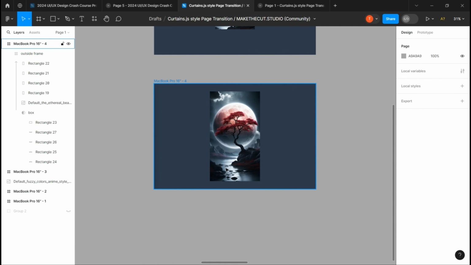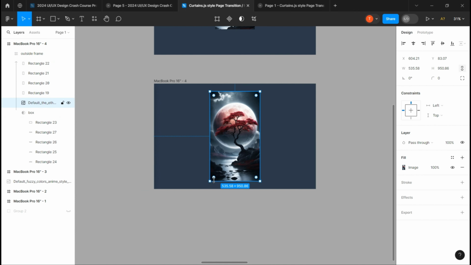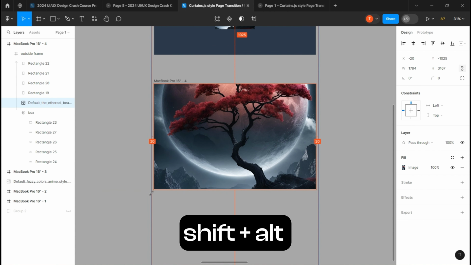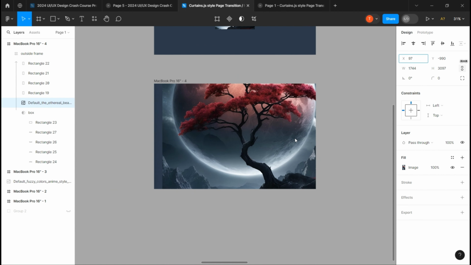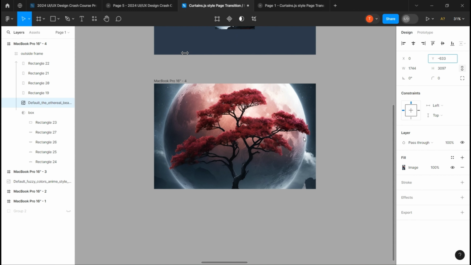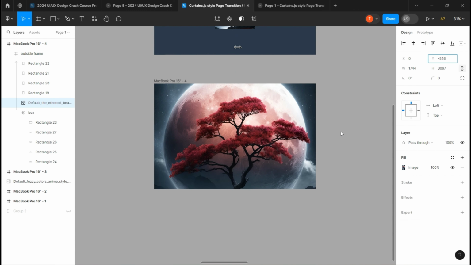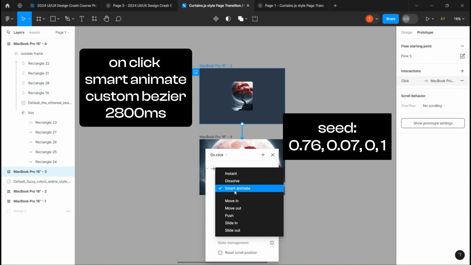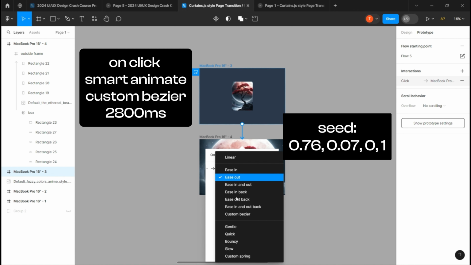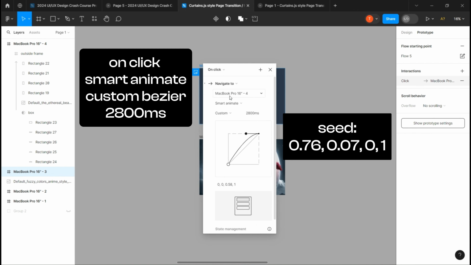Select the image and put its rotation back to 0 and scale it using the Shift and Alt buttons. You can also change its position as you would like it. Now go to Prototype and link both with an on-click, Smart Animate, and go to Custom Bezier and copy my setting.